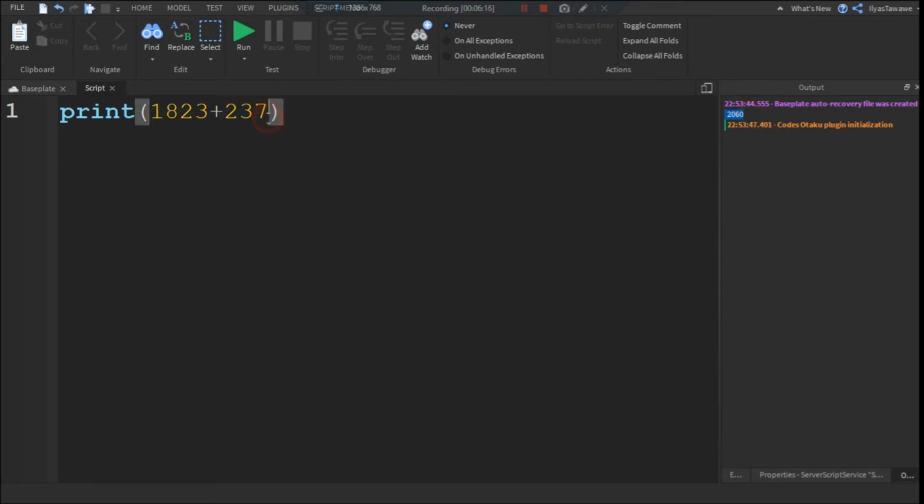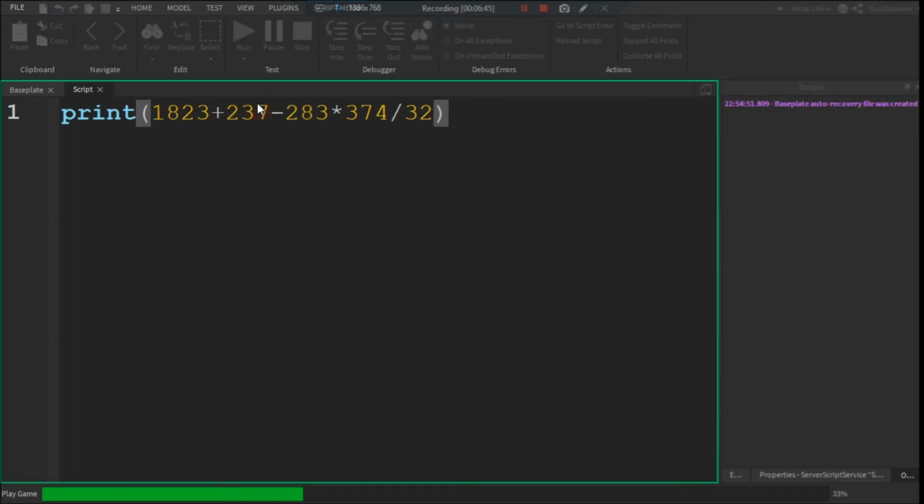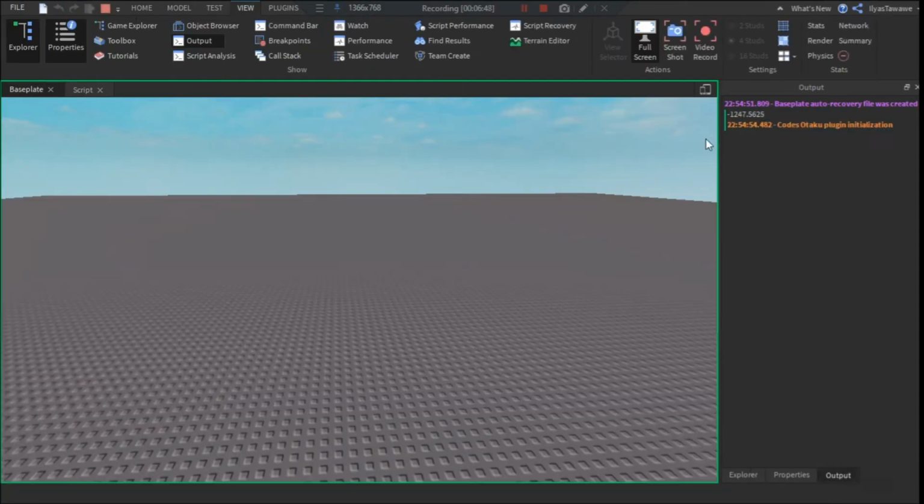Okay, great. Now there isn't just plus, there's also minus, multiplication, and division. Okay, and here you go, you run. By the way, if you don't find this run here, just click this arrow that is pointing down, okay, and then you run, and as you see, here we go.